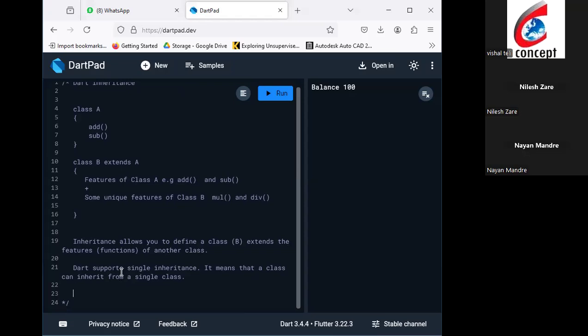So multiple inheritance means there is a child which has two parent classes, like here A and B. This is not allowed in Dart. In Dart, one child class can have one parent only. Dart doesn't support multiple inheritance.